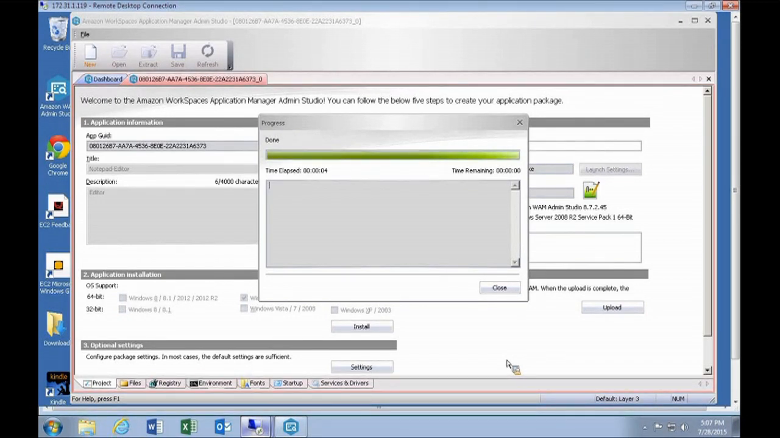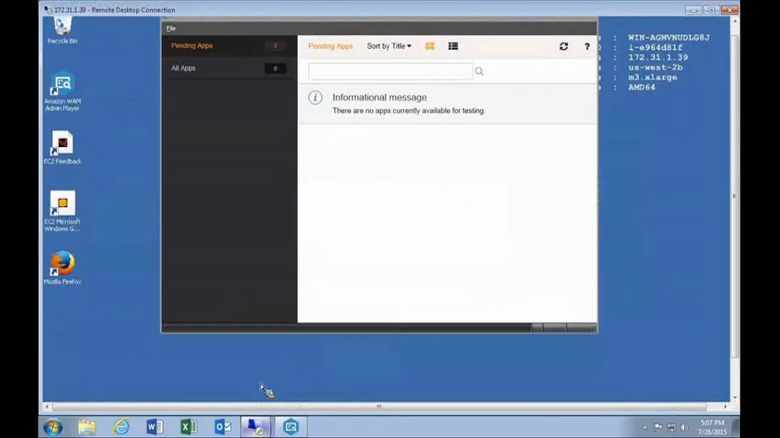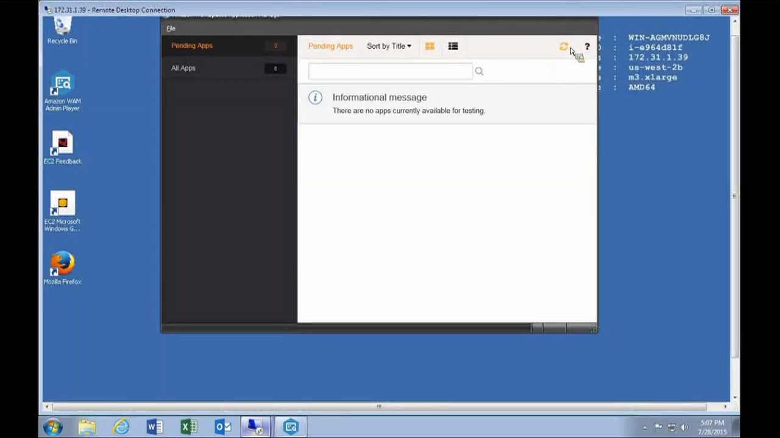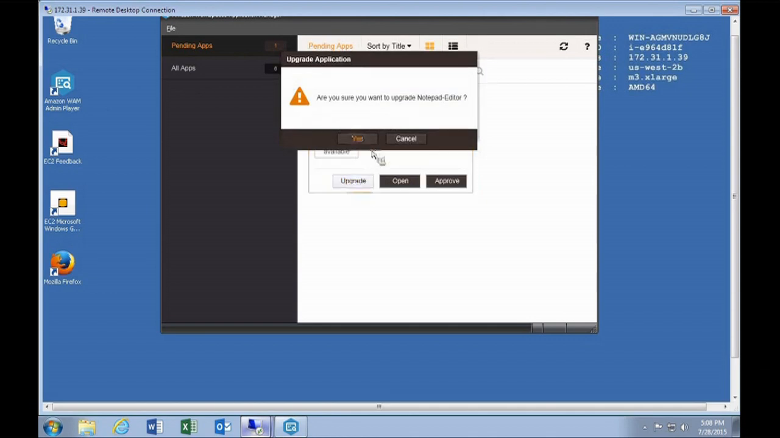So this again triggers the whole process of uploading the package, and then I'll have to go validate it. So if I go back to the validator instance, it should show up over here. So this is the updated package. So assuming that I installed a patch and then I push the package again into the service, you can upgrade.